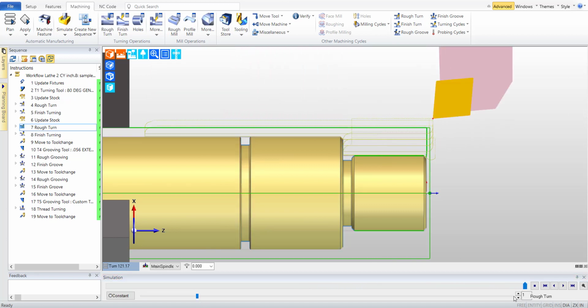You might want to do this if you get harder materials, or maybe you want to use different techniques as far as the turning. So the options are there.